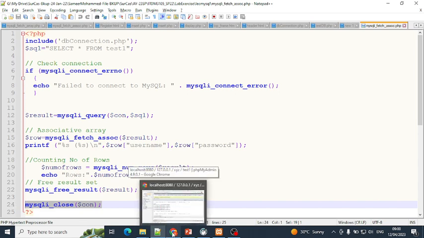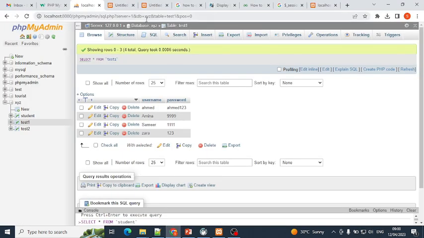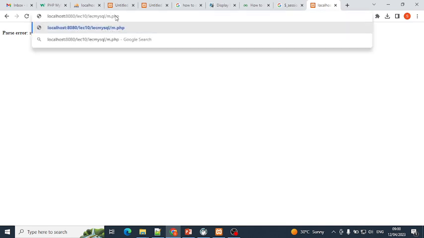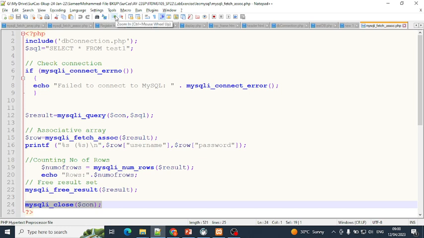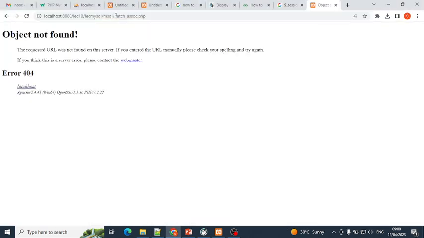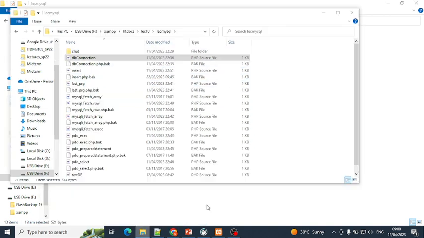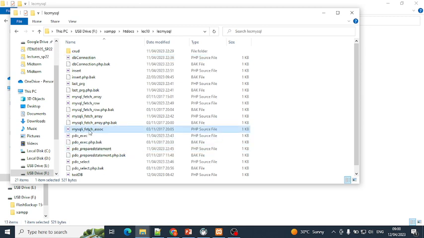What is this one? MySQLi fetch associative. SSOC. Lecture 10. Do I have this? SQLi fetch associative.